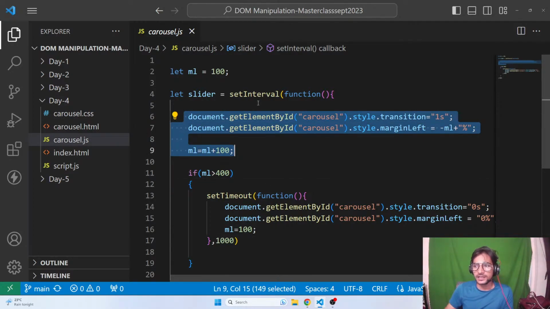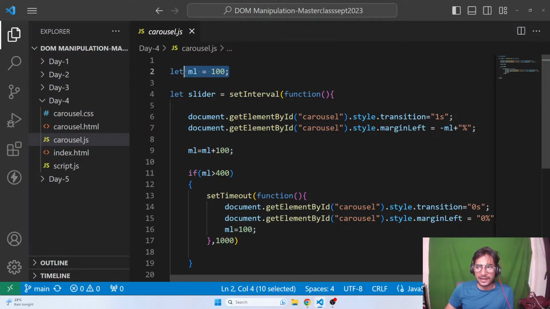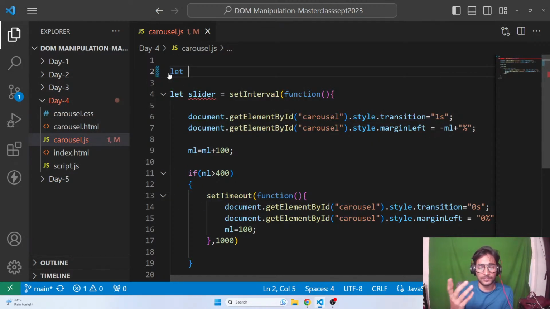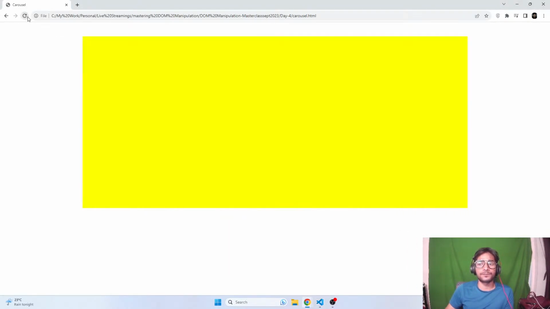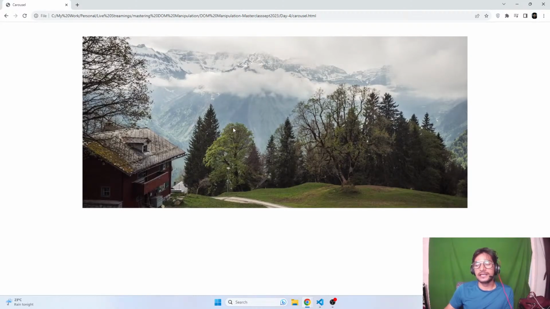And the changes: instead of using ML, the margin left value, directly, I am going to create a variable called current slide, which will keep track of my slide number. I want to give every slide a number. So I want my first slide to be 1, second slide to be 2, third slide to be 3.